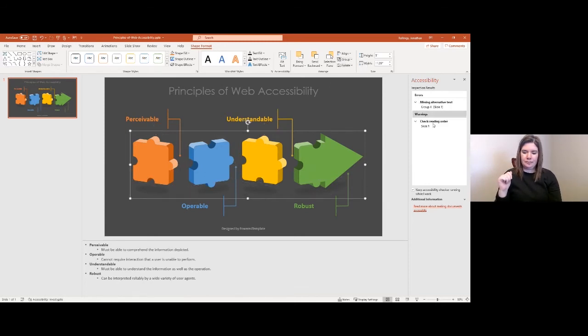And when I do that, in the accessibility checker, my errors for missing alternative text, there were probably a dozen of them before, and now there's just one for my group. So I can actually give my group its own alt text, and I only need to do that for the group itself.